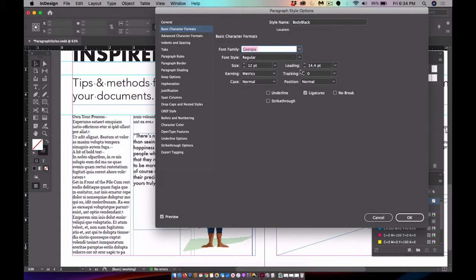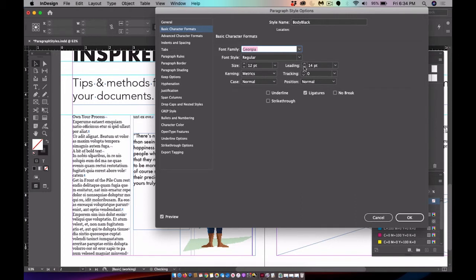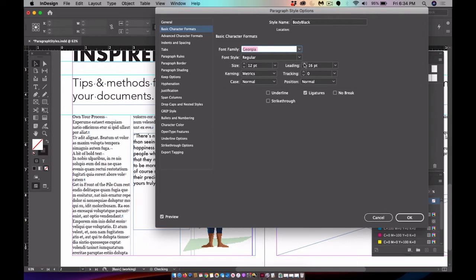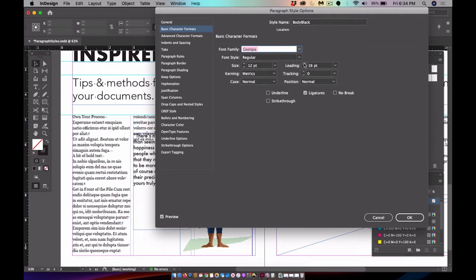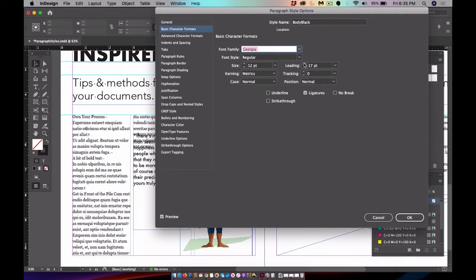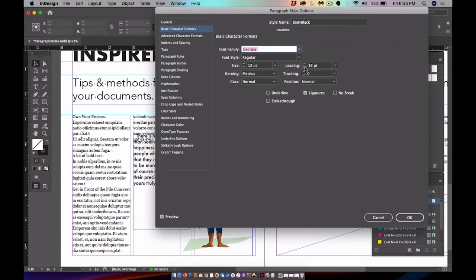I don't dislike it. I think it's kind of nice, but I feel that there is a need for more line height. So let's increase that, not decrease it. And now I've got it up to 17. This is 16. 16 looks about right.